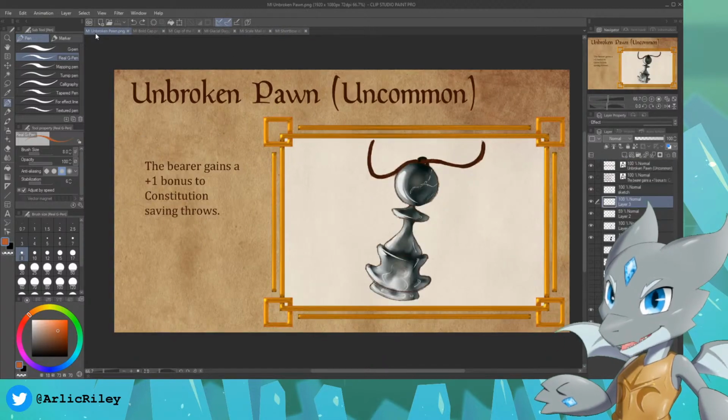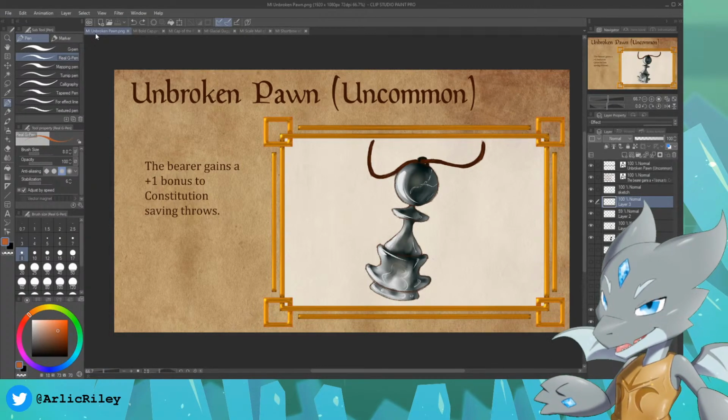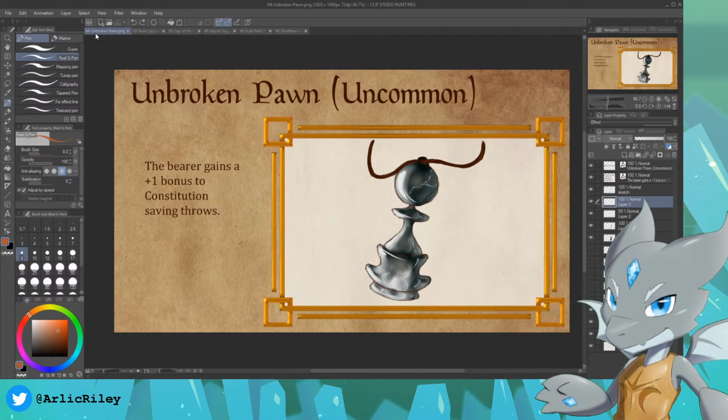And the last one we did is the Unbroken Pawn, a little necklace that looks like this pawn could break at any second. It's made out of glass. But the bearer gains a +1 bonus to Constitution saving throws. A real simple effect there.